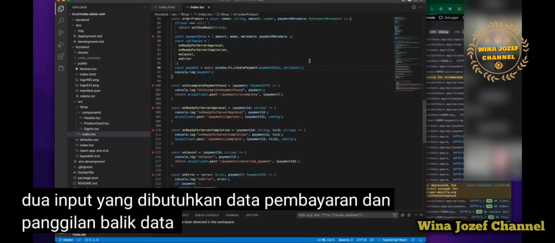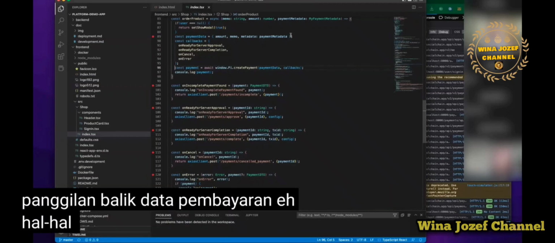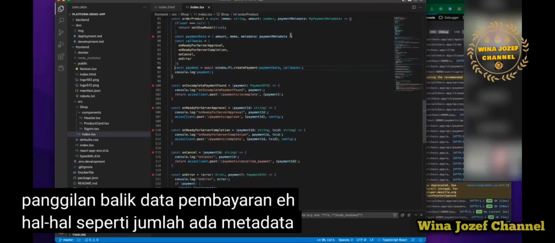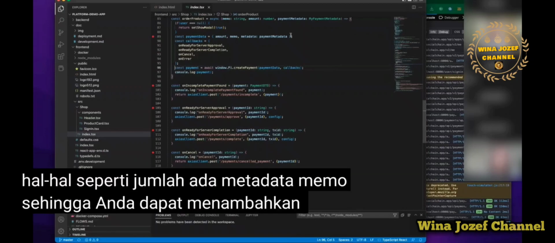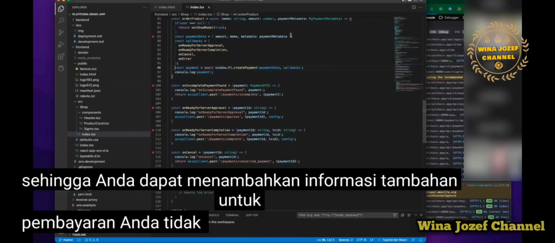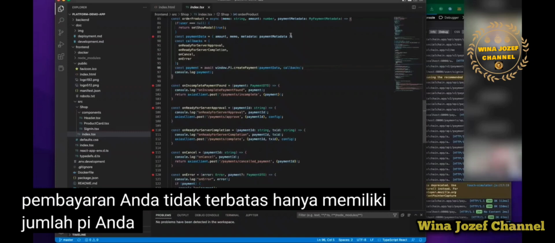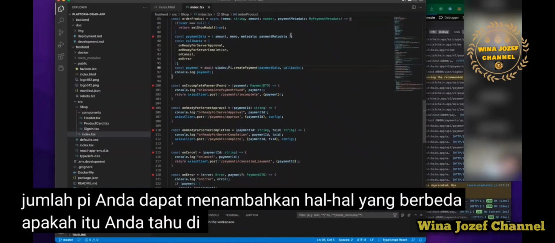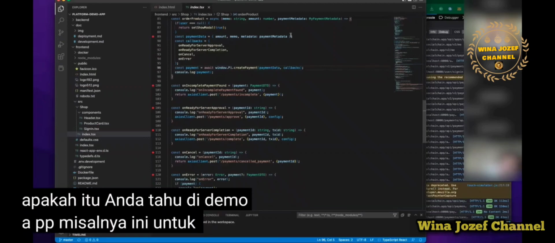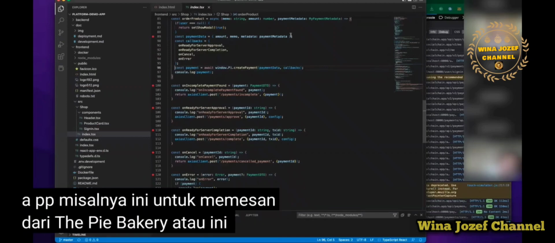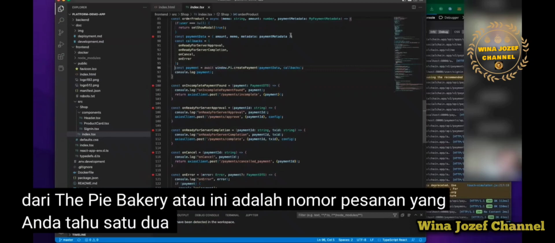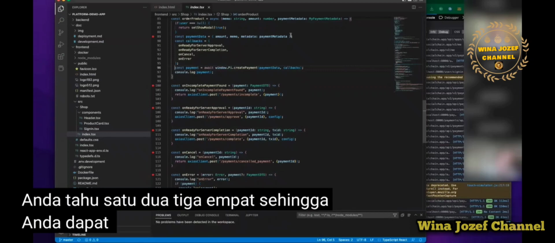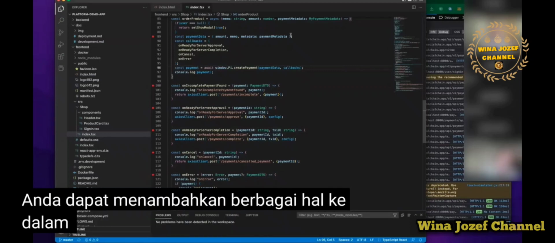The payment data is things like amount. There's memo, metadata. So you can add extra information to your payment. It's not limited to just having a Pi amount. You can add different things to it, whether it's, in the demo app instance, this is for ordering from the Pi bakery, or this is order number 1, 2, 3, 4. So you can add various things into the payment.